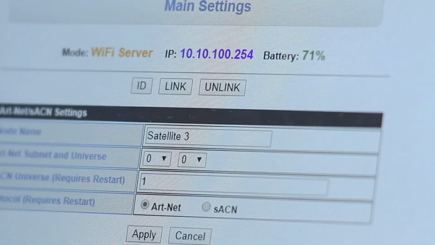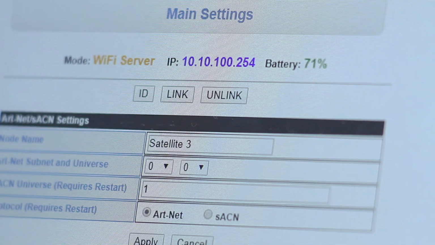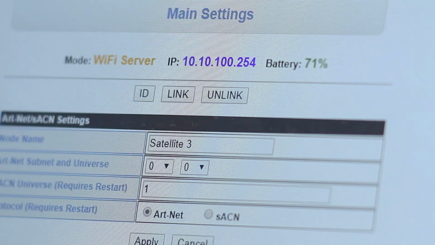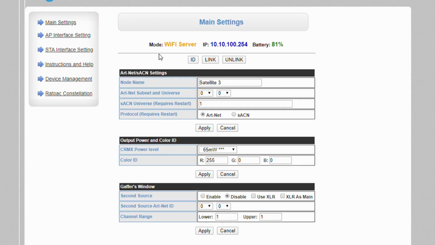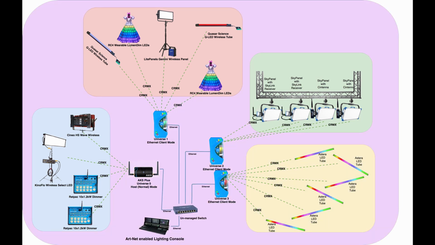Mode describes whether the device is a Wi-Fi access point and host, here described as a Wi-Fi server, a Wi-Fi client, which allows the device to automatically connect to a host AKS or satellite, or an Ethernet client, which allows the device to join existing Ethernet networks. Client modes are especially useful for multi-universe arrays.